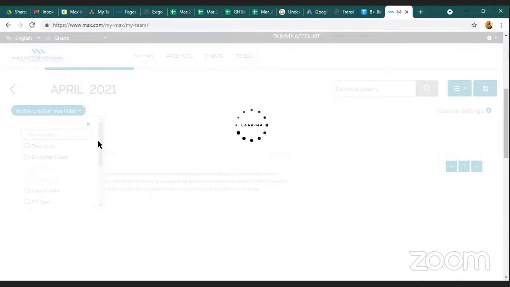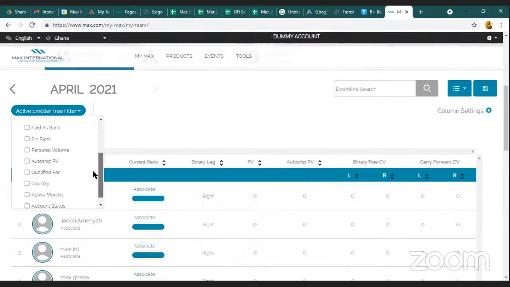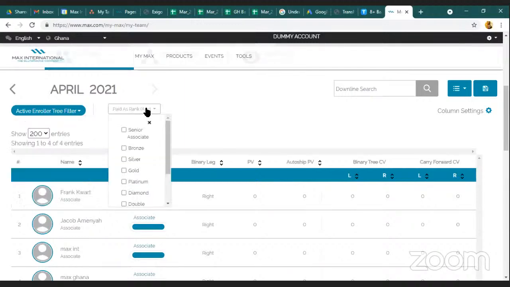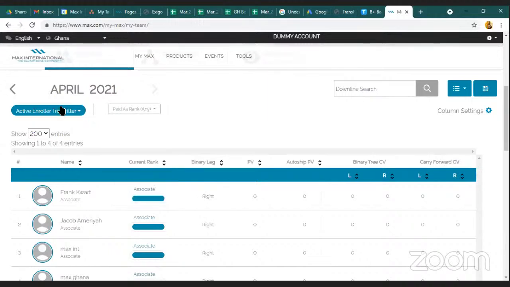There are other things you can filter this by. So try as much as possible to make use of the active enroller filter. You can filter by paid as rank. If you click on that, it will ask you which rank you want to filter by. So if you want to filter by senior associate, bronze, silvers, or golds, you can just click on any of them and it will give you a list of all the senior associates or bronze, whichever one you choose on your tree.